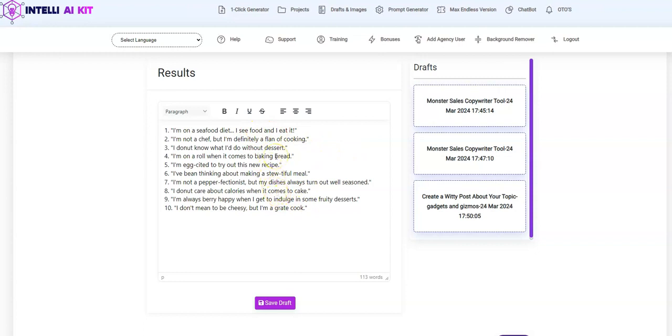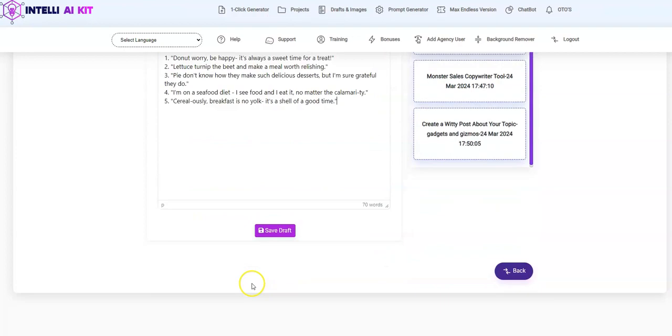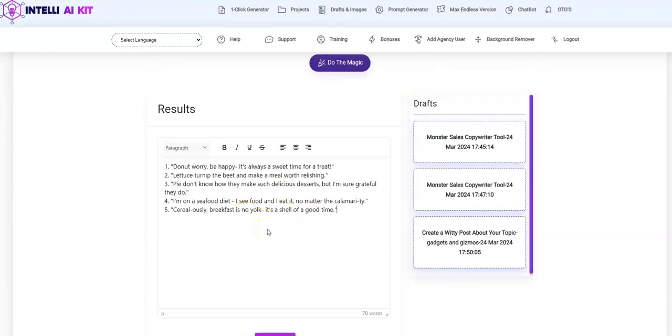So these are really witty content on food, and I'm always very happy when I get to indulge in some fruity desserts. I don't mean to be cheesy, but I'm a great cook. So it's funny content, it's really witty. It's obvious I don't know what I'd do without dessert. It's really witty, guys. You can just keep on generating. If you're not happy with this, you can just regenerate content as many times as you want to.